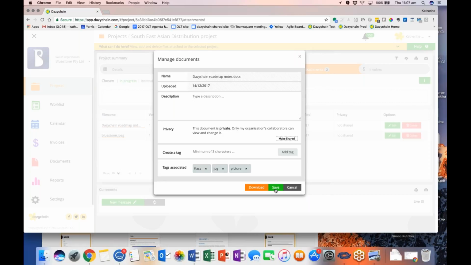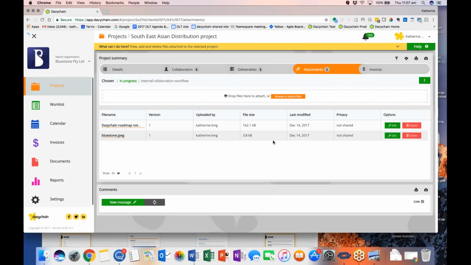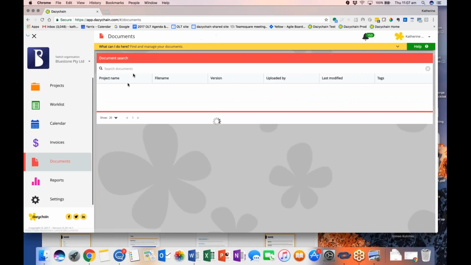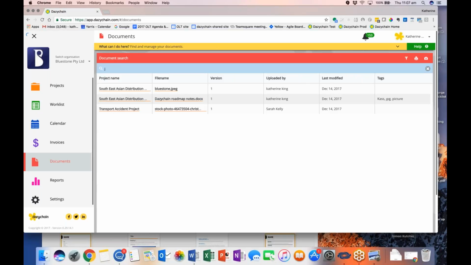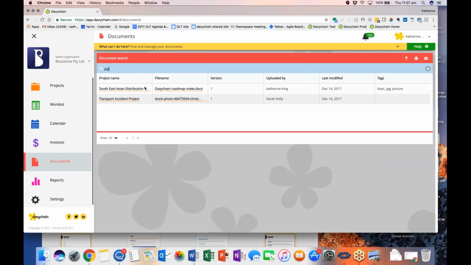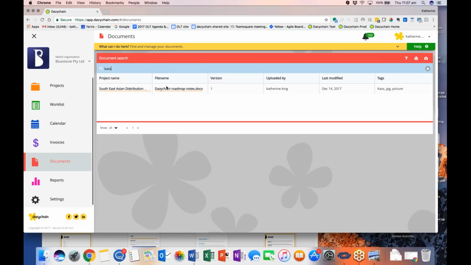This is one of the screens where I've got a save button, because I can do more than one thing at a time. So click on save to get out of there. Now I've got these tags, and I can go back to the documents area and search for anything, or I can edit. Say, for example, I've got a document and I just want to look up JPEGs. There they are. Or I can look up the CAS. So anything that's got a tag on it.